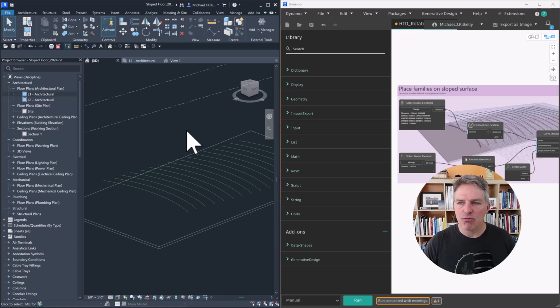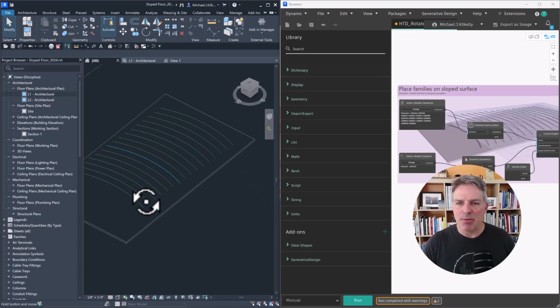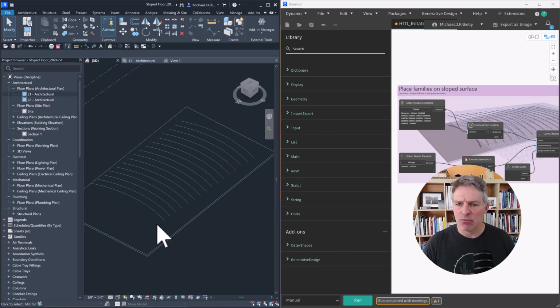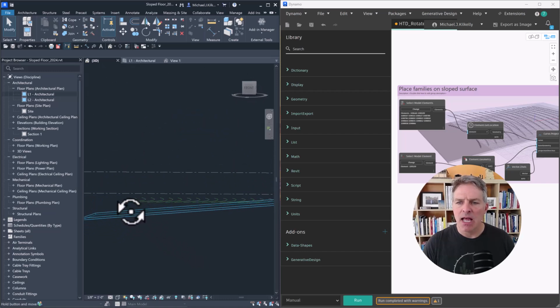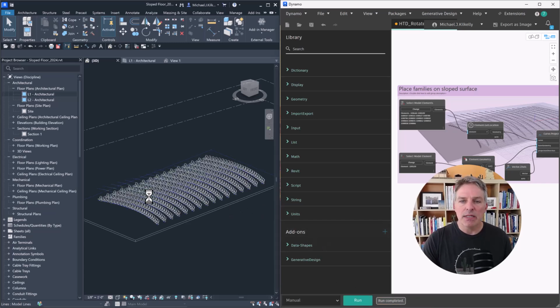So I'm here in Revit and Dynamo. I have them open in a split screen, and I have my sample model here on the left-hand side in Revit. And you can see it's a very simple model. I have a sloped floor here, and then I have a series of arcs drawn to represent each row of my theater seating.